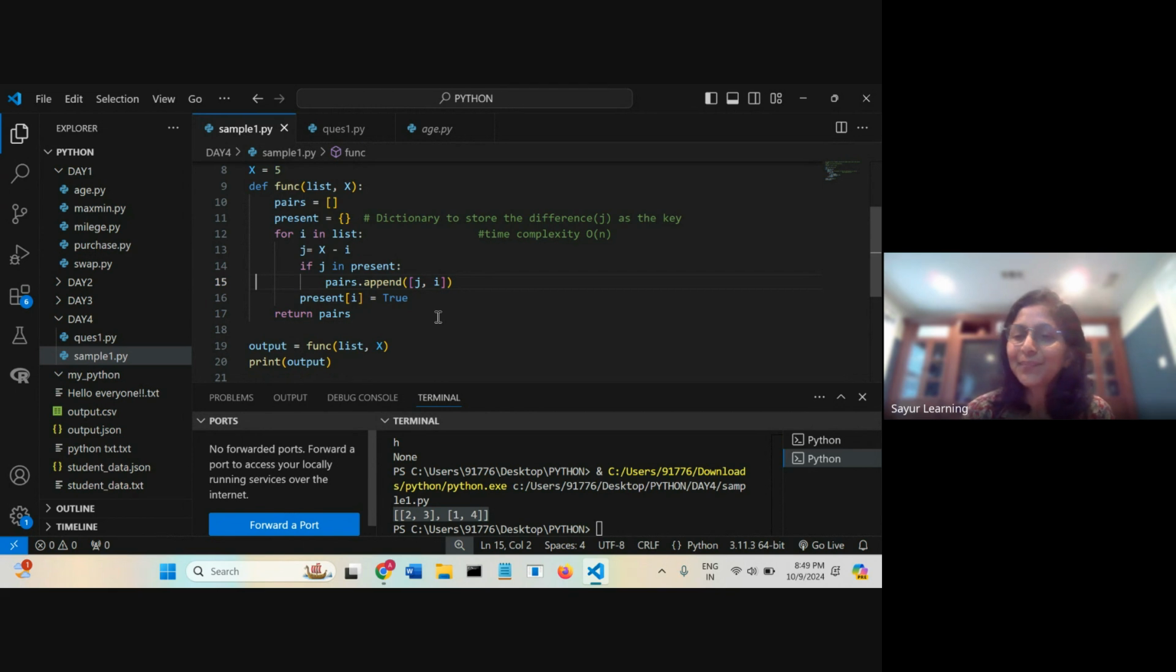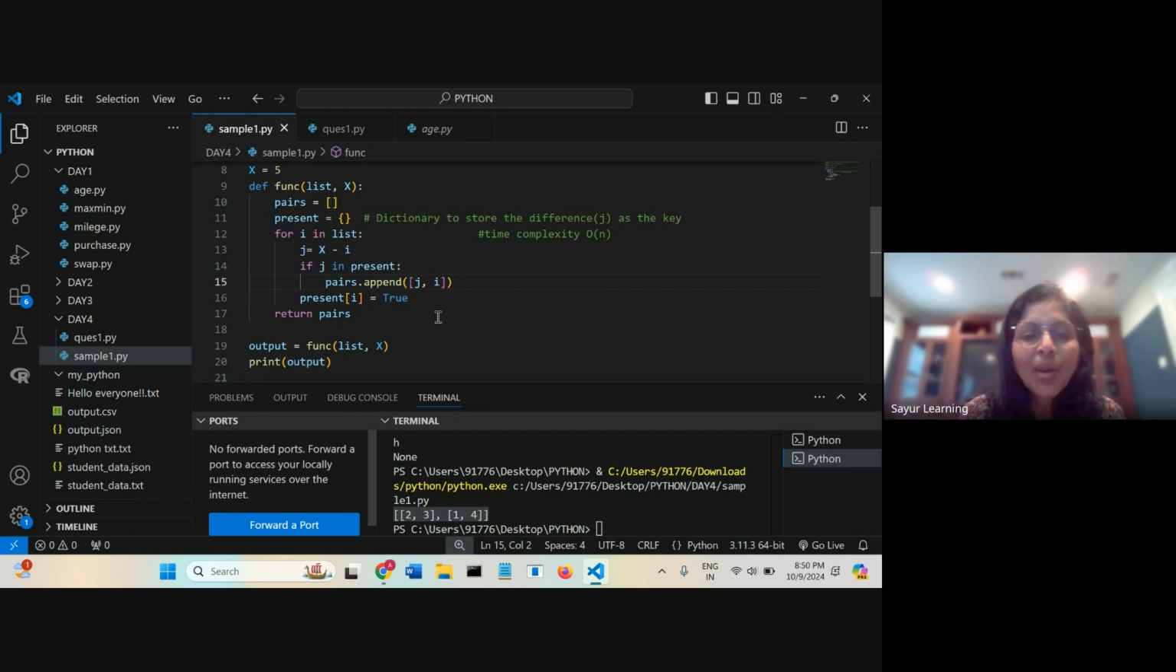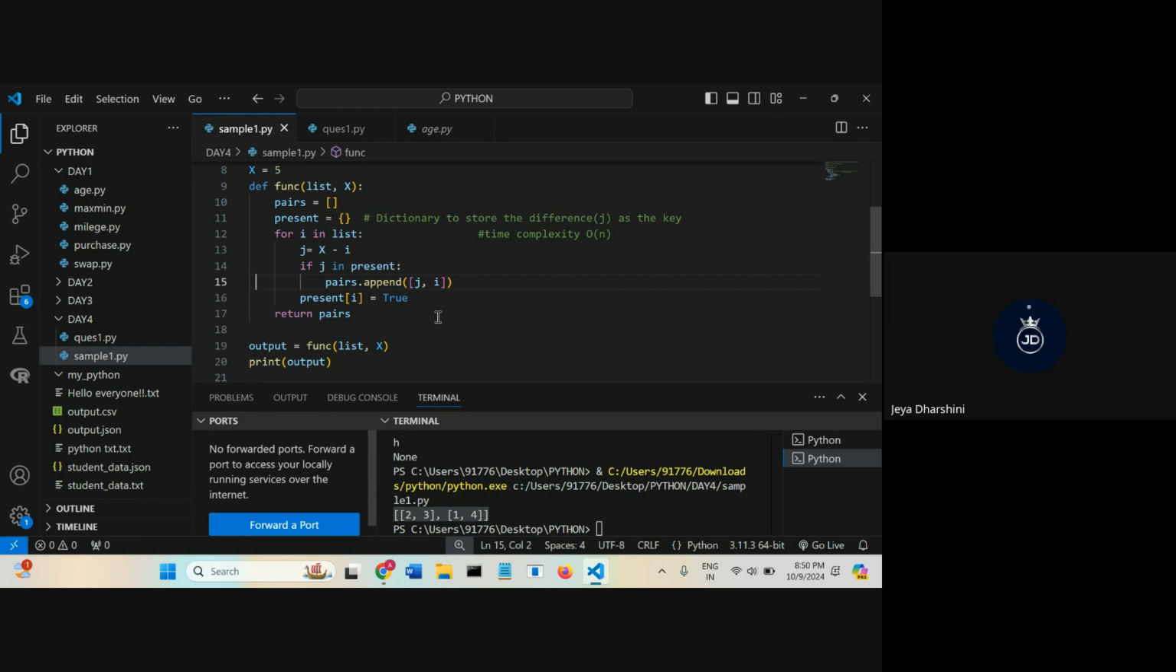Jaya. Yes, ma'am. In some cases when we don't want to return, like a void function, we are not returning anything, so we can use a print statement. A void function, when we are not returning anything, okay, then we can use a print statement.